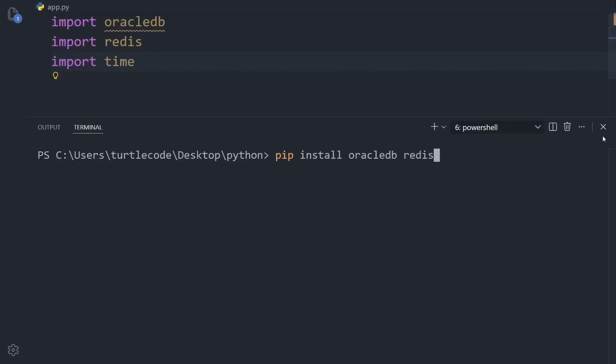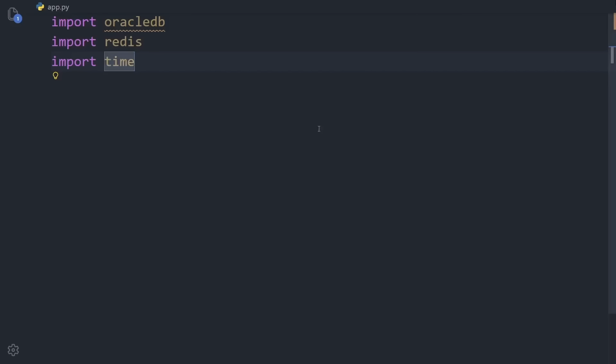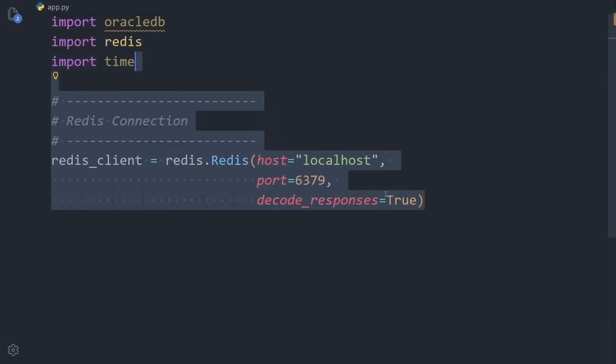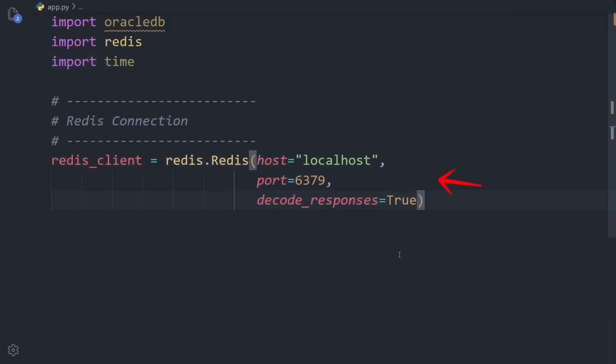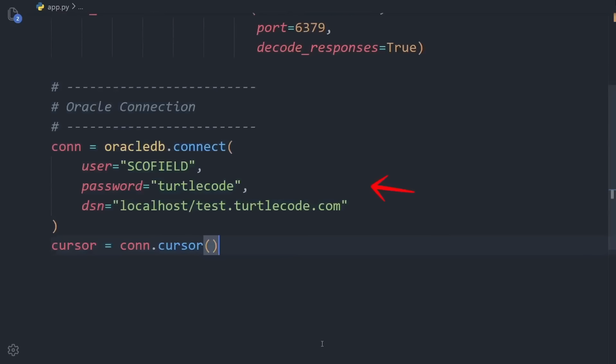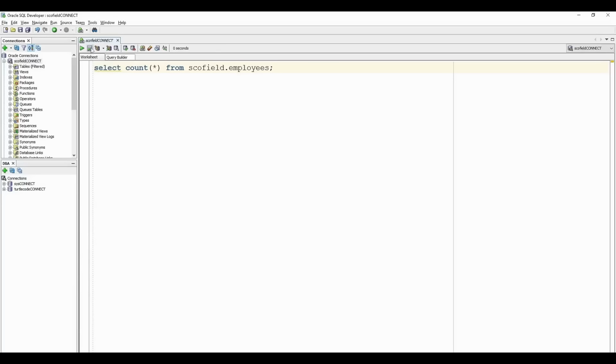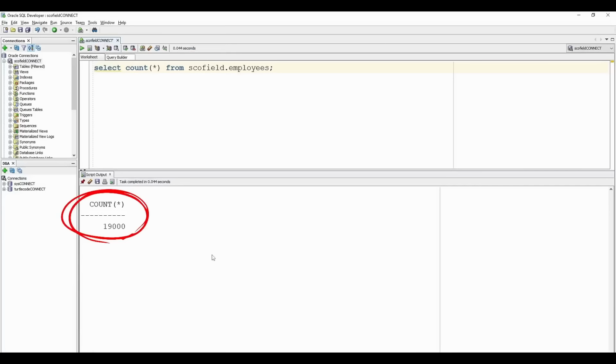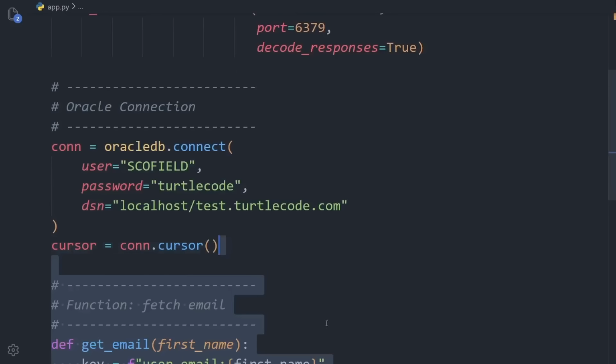Once the necessary modules are installed, let's break down what this code does. First, we establish a connection to Redis, which will act as our caching layer, and also connect to an Oracle database. In our Oracle database, there is an employees table containing around 19,000 records. All of our performance testing will be done using this table. Let's get back to the Python code.